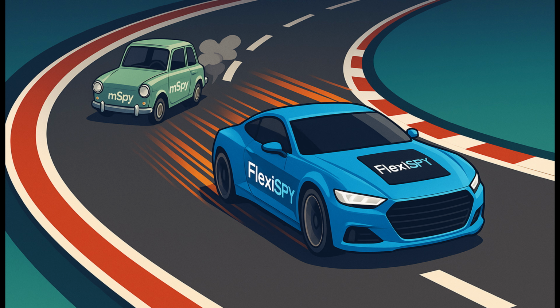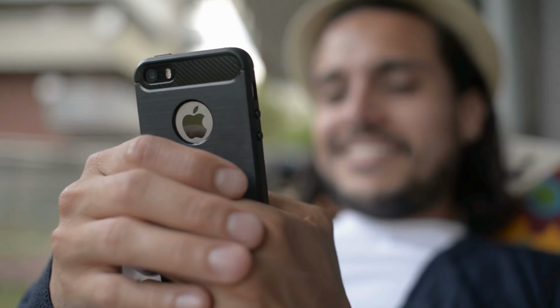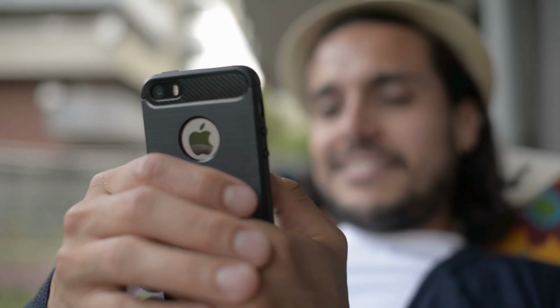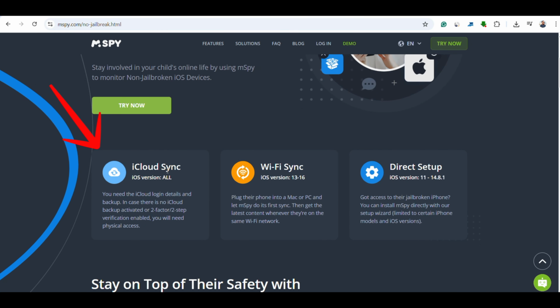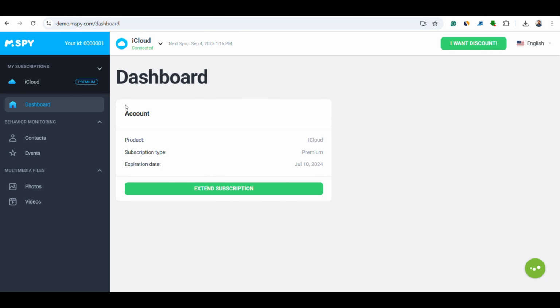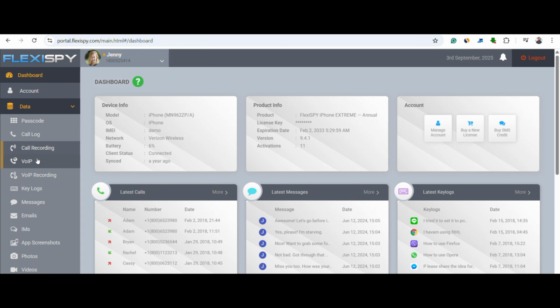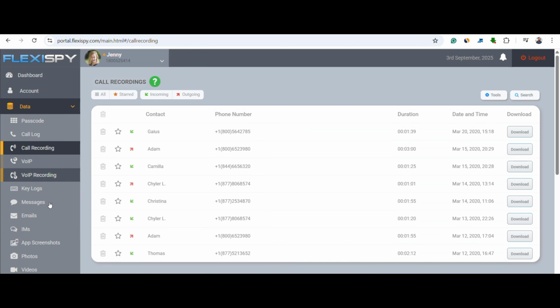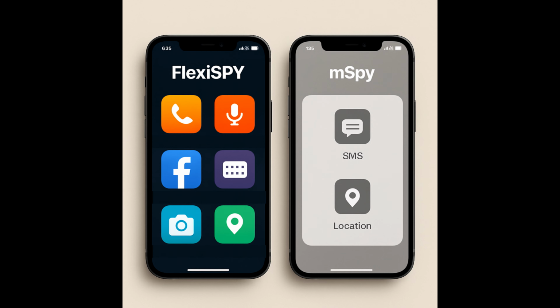Now, let's look at iPhone monitoring. iPhones are more secure and harder to monitor than Android phones. mSpy relies on iCloud backups, which don't require jailbreak but also provide very limited data. FlexiSpy does require jailbreaking, but once installed, it gives you full access, including calls and social media. So while mSpy is easier, FlexiSpy is far more powerful on iPhones.